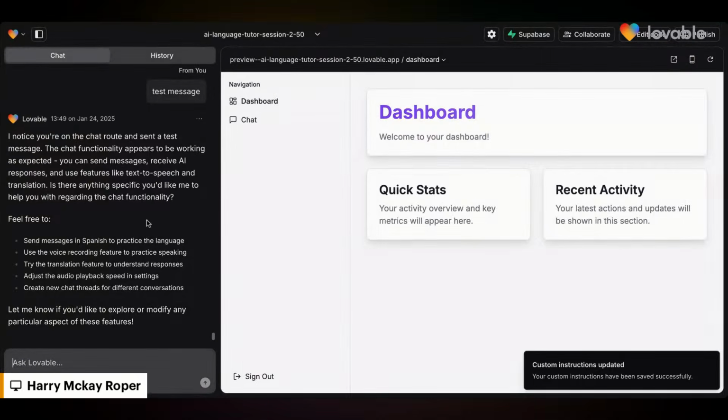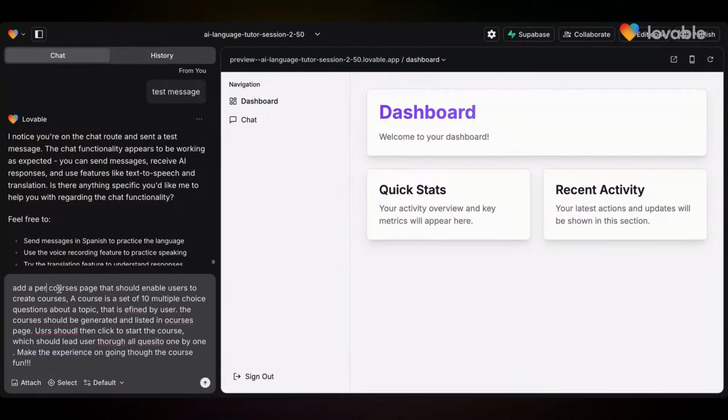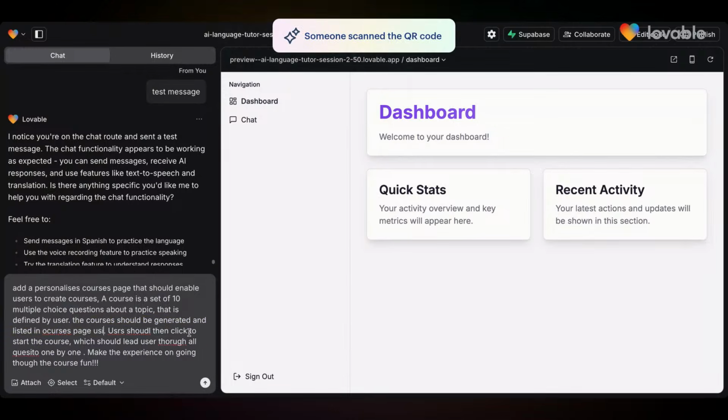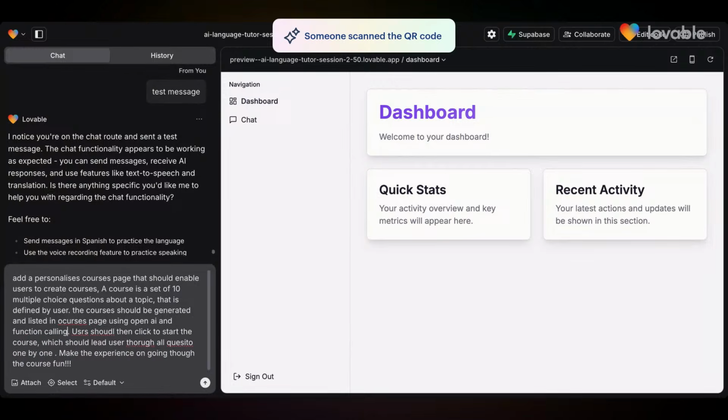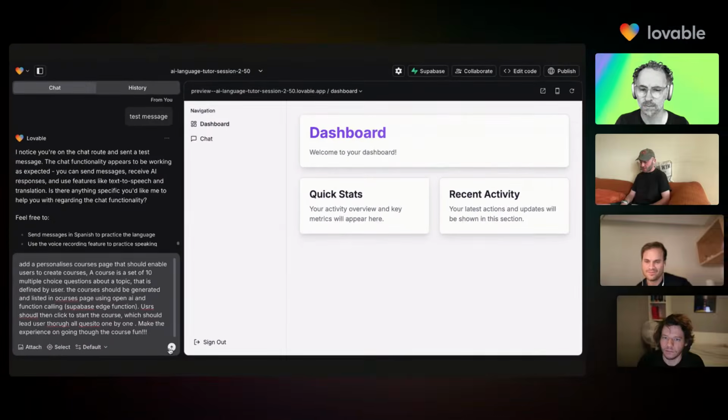Okay. And let's add our courses page. Now I've got a prompt that was prepared for me, but I'll run you through it so that you can see exactly what we're doing here. So basically I'm asking Lovable, can I add a courses page that should enable users to create a course? A course is a set of 10 multiple choice questions about a topic that is defined by the user. The course should be generated and listed in the courses page using OpenAI and function calling. Supabase edge function. Users should then be able to click start the course, which should lead the user through all the questions one by one, make the experience ongoing through the course fun. Let's run this and see how it goes.